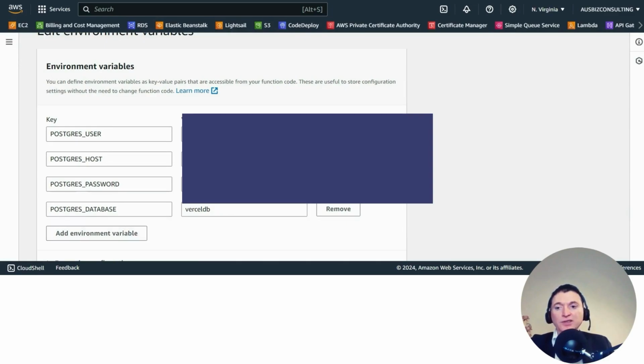First one, it has to be called Postgres underscore user. Second is Postgres underscore host. Third is Postgres underscore password. Fourth is Postgres underscore database. The database will be Vercel DB. Again, you can get this information from your Vercel database setup.